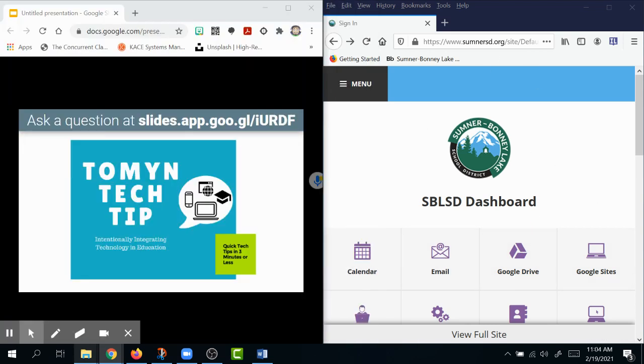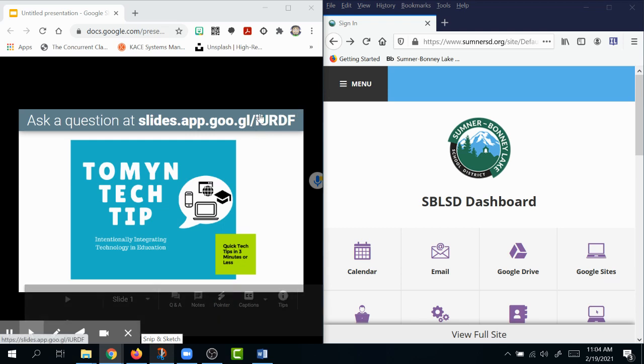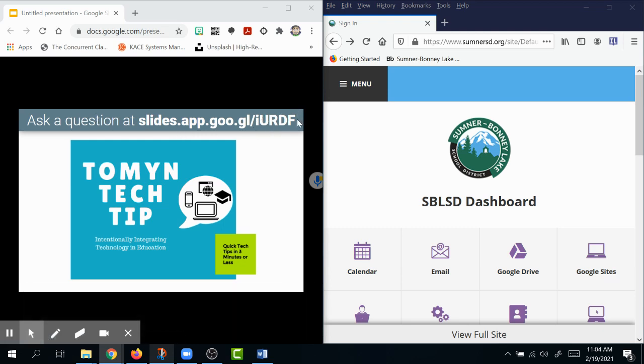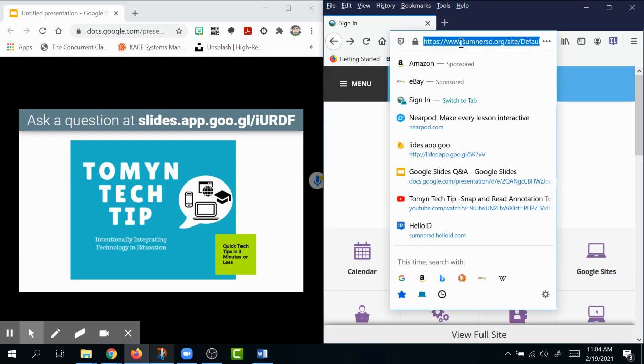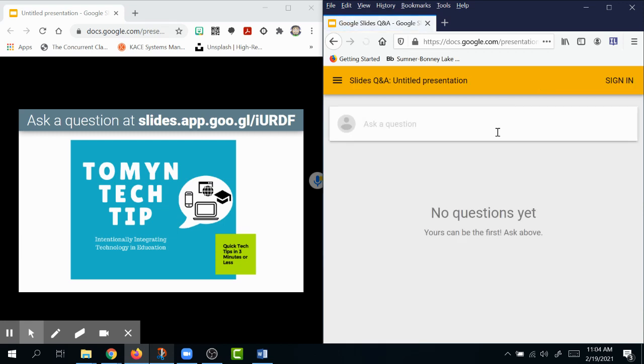Now you'll notice that now that I turned that on, this bar shows up across the top of my slides. This is the link that our audience members are going to go to. I'm going to copy that, or they can type that into their URL bar. So I'll copy, and I'm going to paste it right up here. And when I go there, it's got a spot for me to ask a question as an audience member.